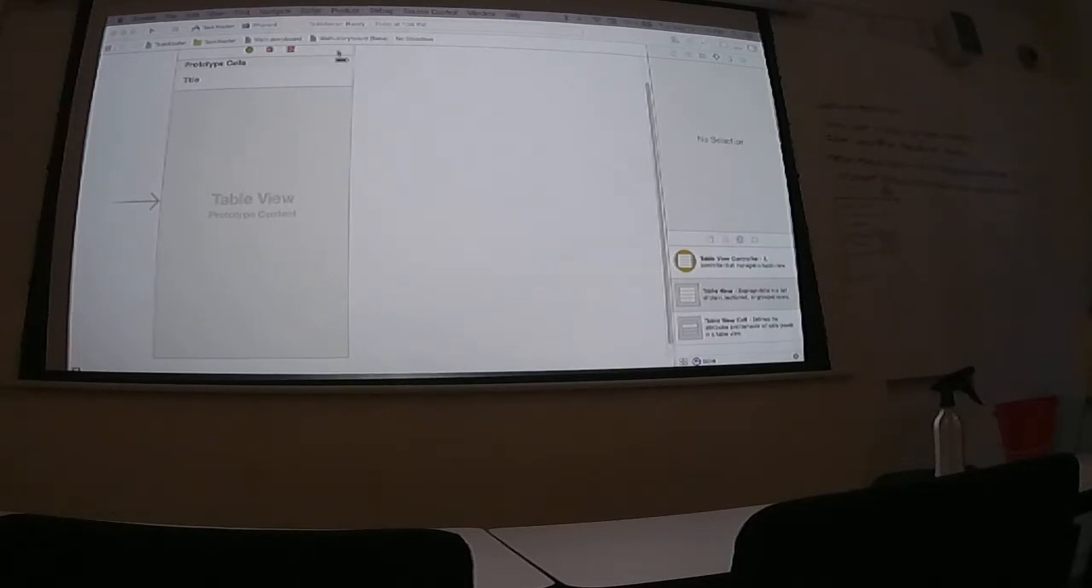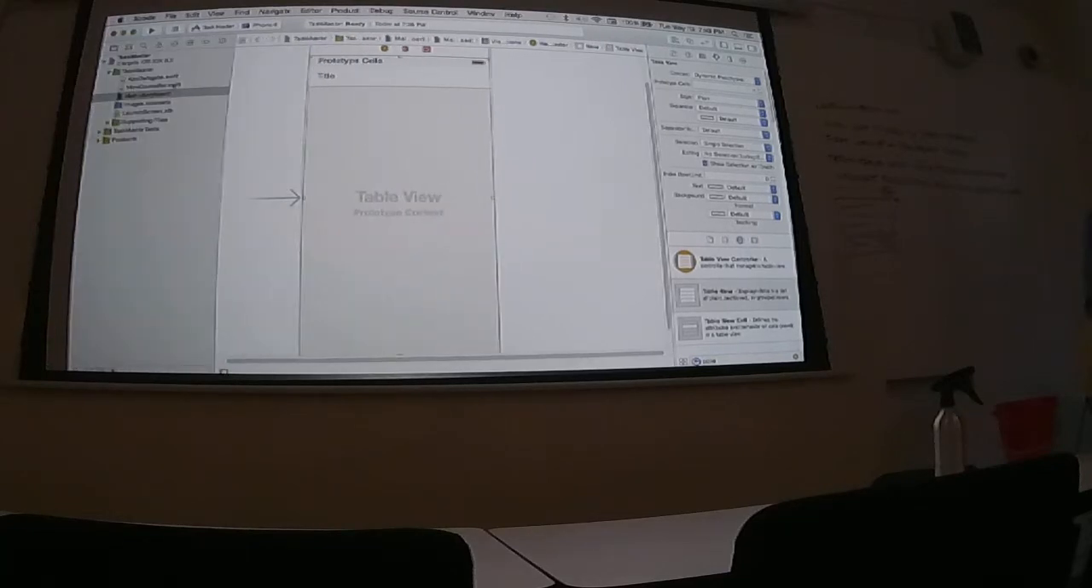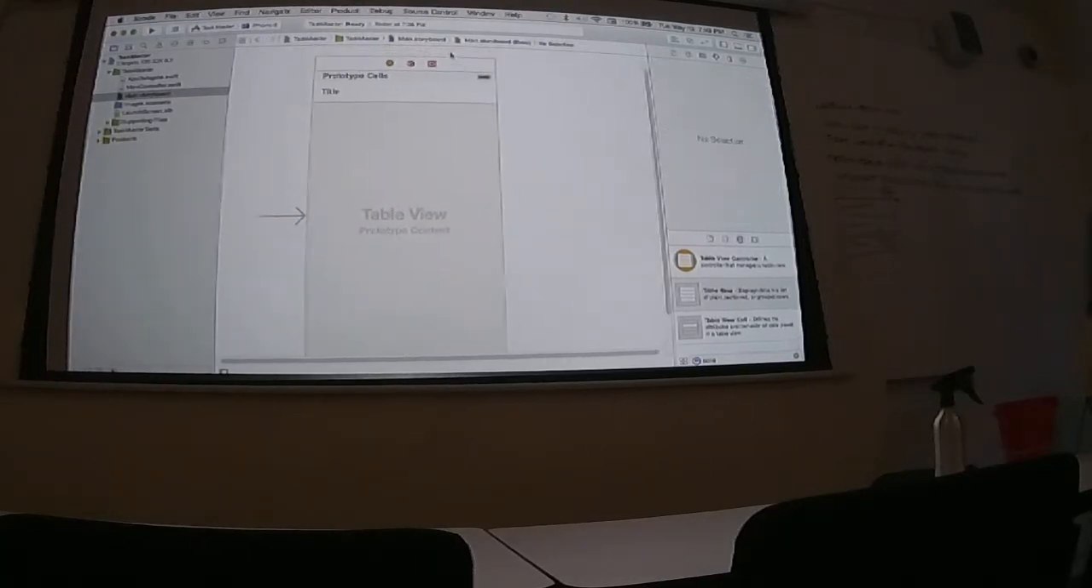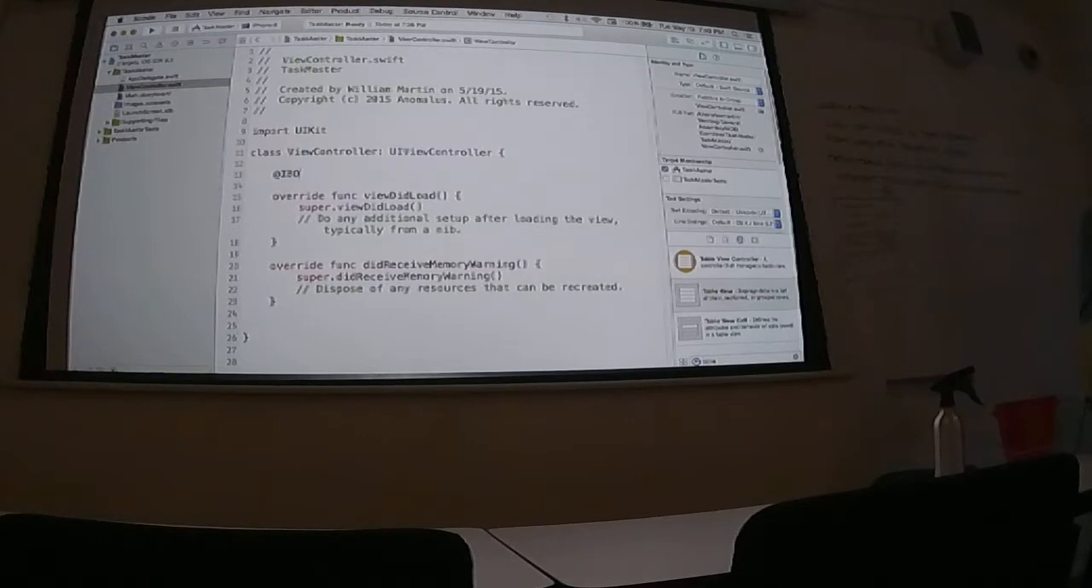Okay, great. So now I'm going to go to the code that represents this view controller, which is right here, ViewController. I'm going to create a reference to this view, that table view. But I'm going to type it manually, like this.